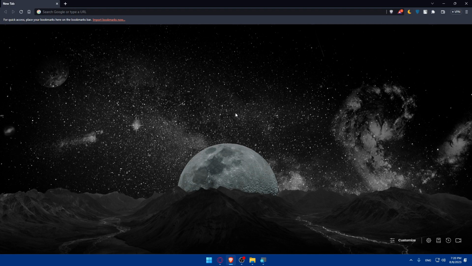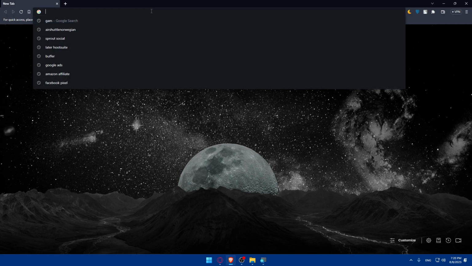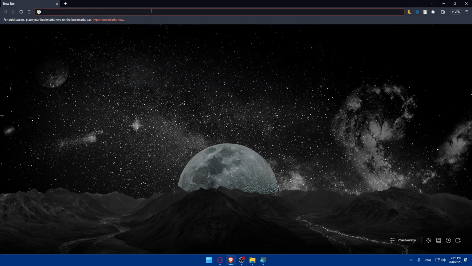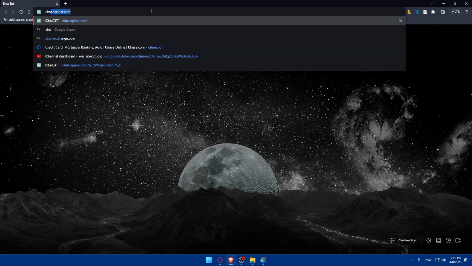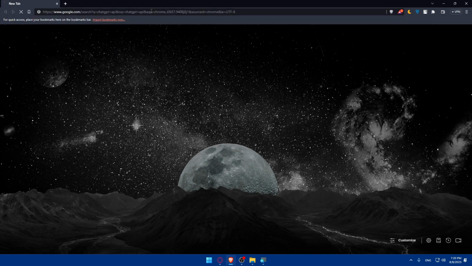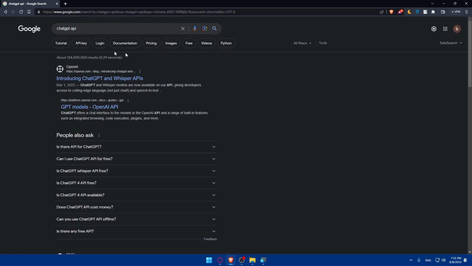Once you open that browser, go to the URL bar and simply type ChatGPT API and hit the enter button. But before proceeding with this, if you want to get your API key, you will have to pay for a plan, which is going to be $20 per month, as an example.